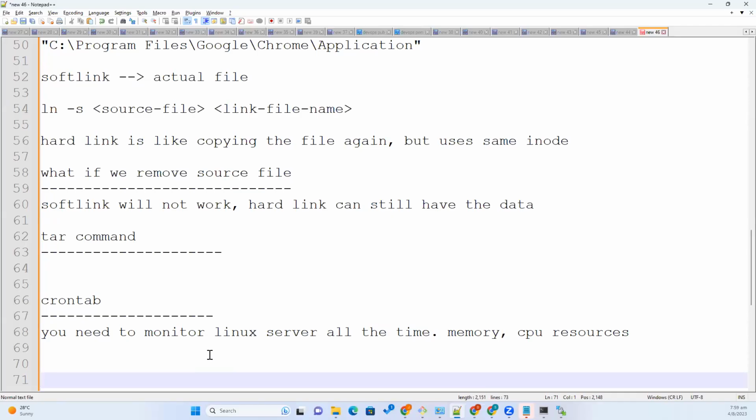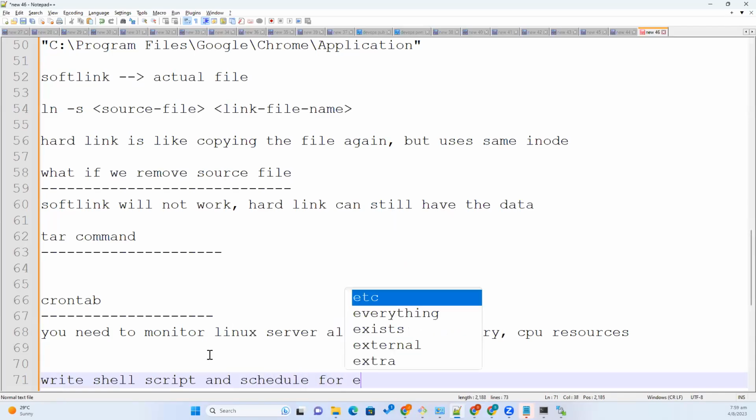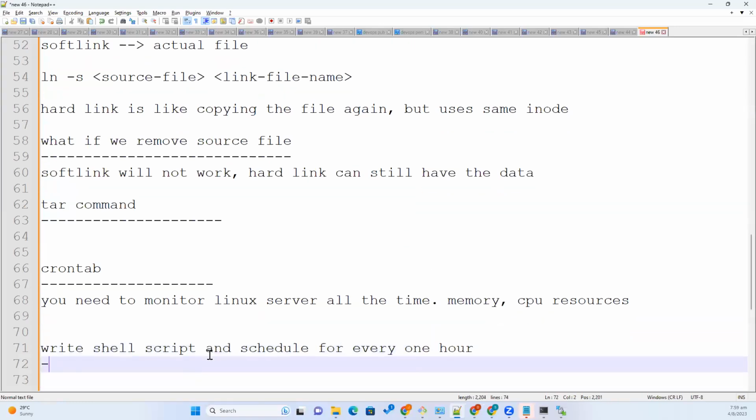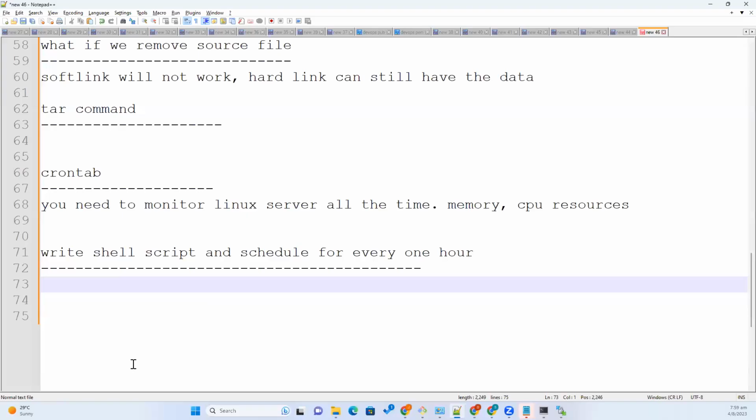So for that purpose, what you do is write a shell script and schedule it for every 1 hour. What this shell script will do is, every 1 hour, it will execute and check the memory and CPU resources. And it will send an email or Slack message if something goes wrong, so that you don't need to sit in front of the system continuously.